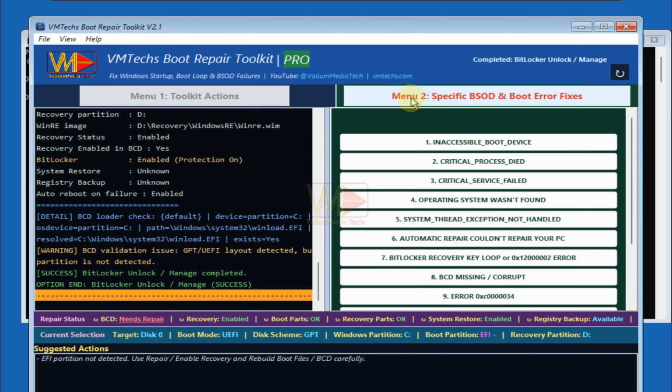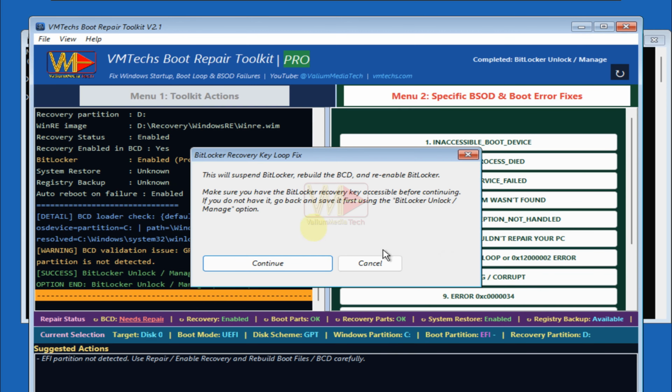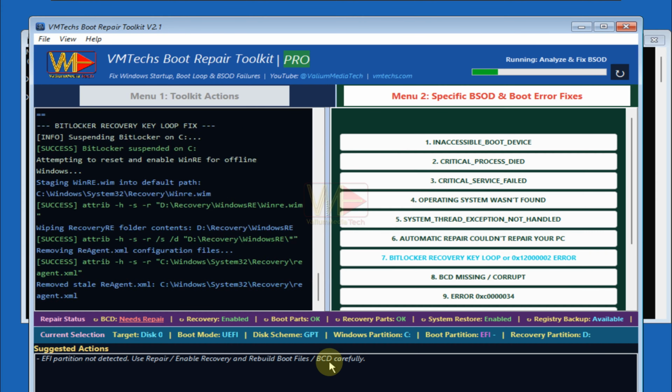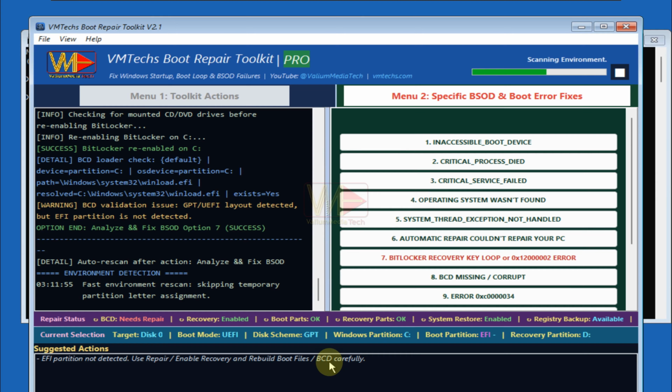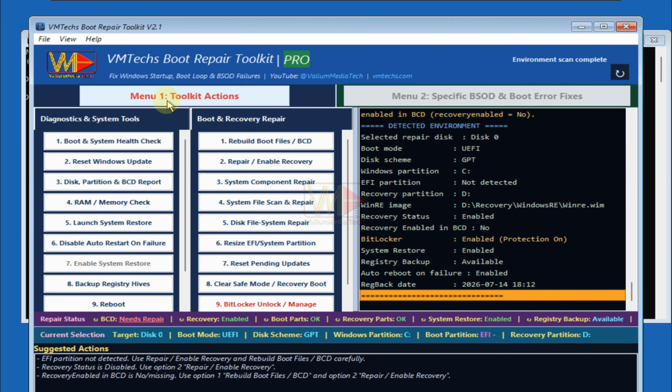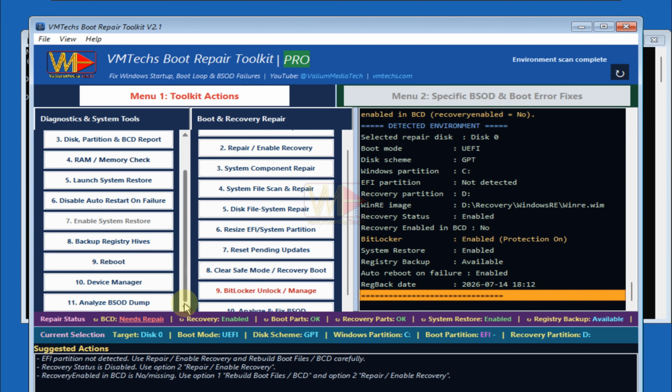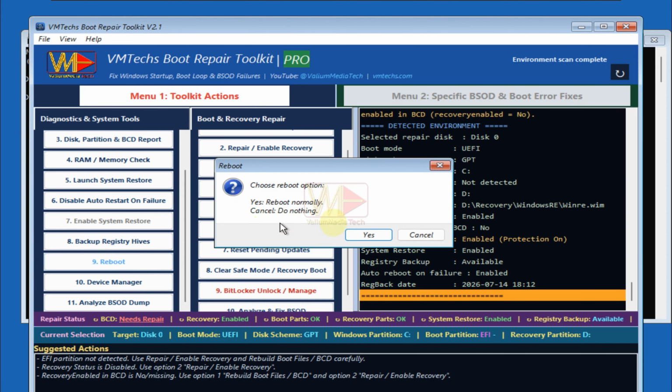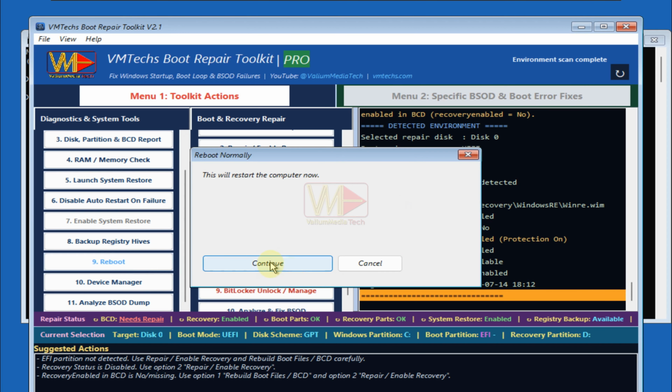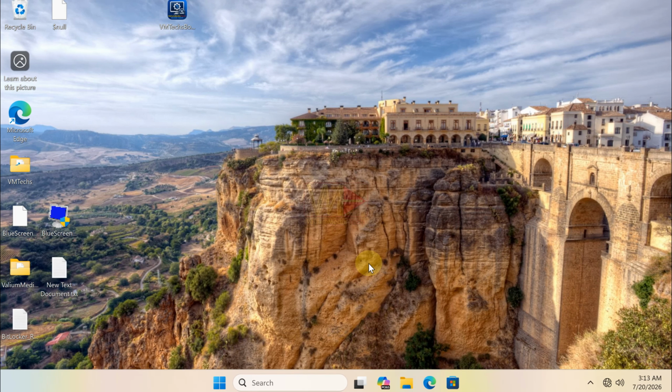Next, open Menu 2 and select Option 7 to fix the BitLocker recovery loop and error 0x12000002. The tool will automatically rebuild and repair your boot configuration data and recovery files. Once the process finishes, restart your PC. Your computer should now boot smoothly straight to your desktop, and the BitLocker loop is completely fixed.